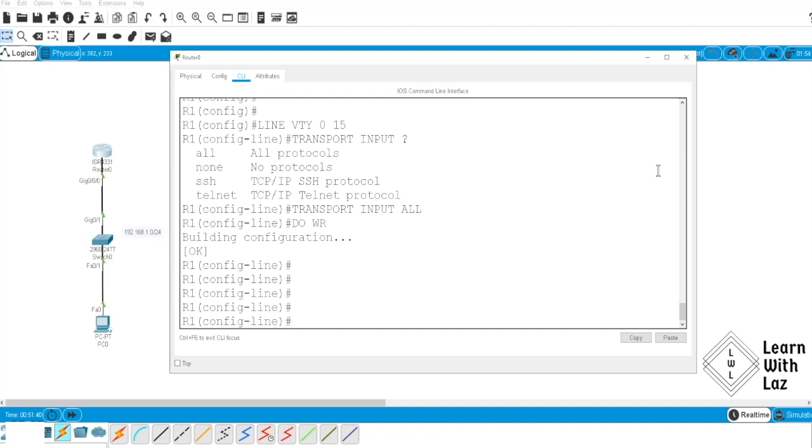And the domain name service is on, all right? Domain name server is on, created a domain name called last.com, did my IP SSH authentication retries and IP SSH timeout. And then I did my crypto keys. It generated those crypto keys at 1024 using the r1.last.com. And then we went ahead to the VTY lines and said, hey, we want to allow SSH and telnet in this case, but normally in the real world, you want to use just SSH.